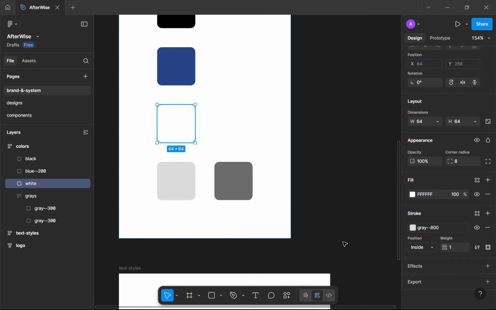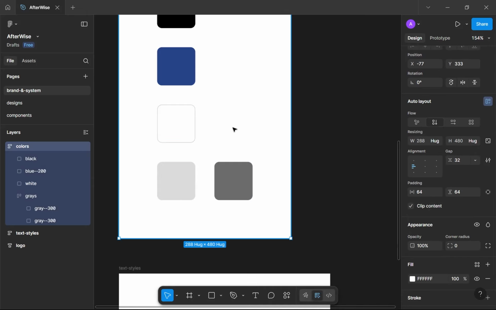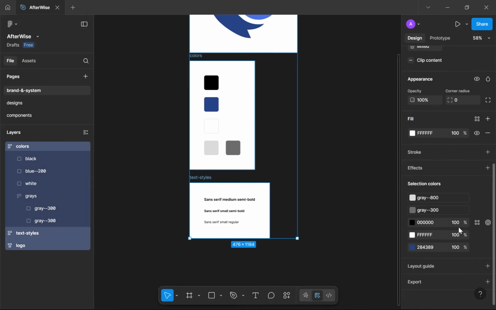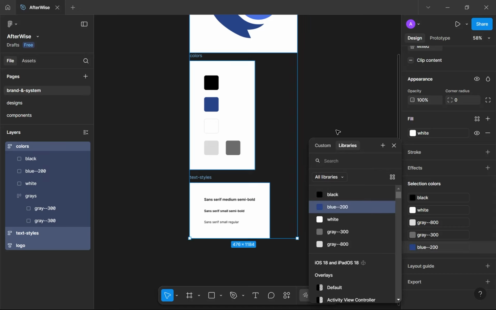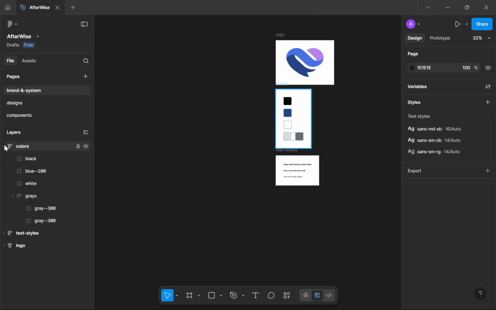This one, obviously, we were going to give it the same stroke as everything, so gray 800. And let's select everything here. Go selections. The black should be black. The white should be whites, and blue should be blue 200. Okay, good progress right here.